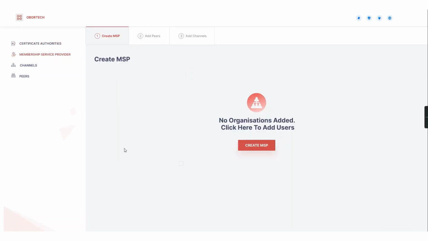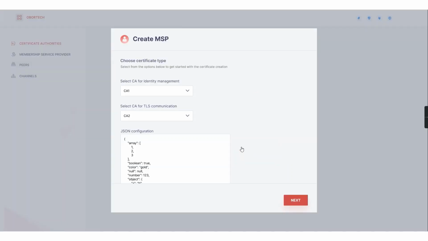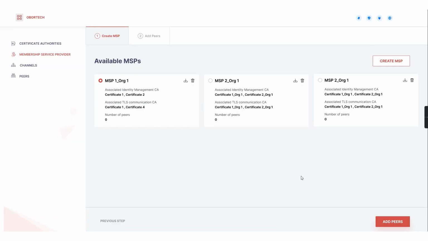Second, let's create a membership service provider or MSP. Here we can select the CA for identity management and another CA for TLS communication. TLS or Transport Layer Security is a cryptographic protocol designed to provide communication security over a computer network. Later, these two CAs will be syncing data with each other. If you have the technical expertise, you can also create the configuration yourself and apply it here. Once done, we can click Next and our MSP will be created.